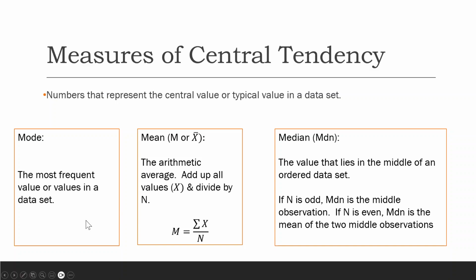So the mean, we're going to use a capital M or an X bar. That's more aligned with what other textbooks use in the field. But that is your arithmetic mean or average. That just means to add up all the values and divide by your sample size. Now, there's a formula here, and I'm going to introduce this notation here to add up all of the values X in your data set.